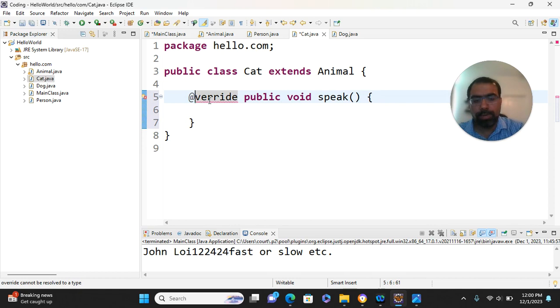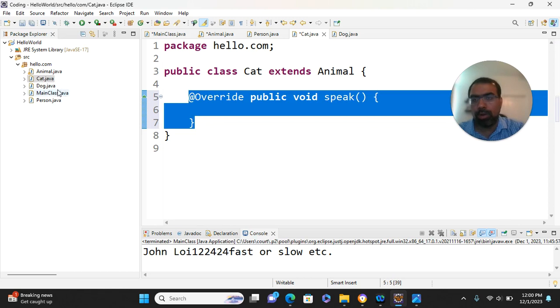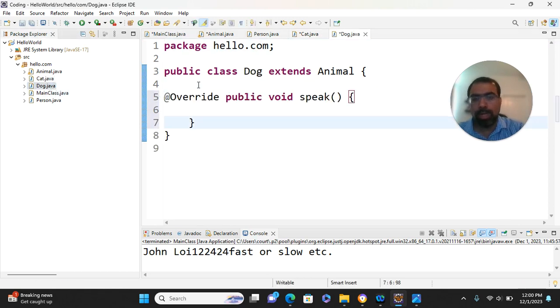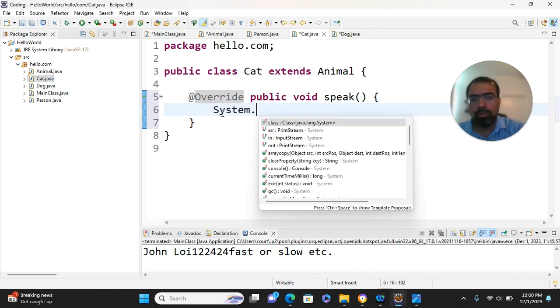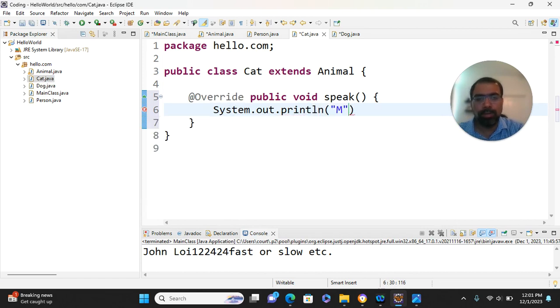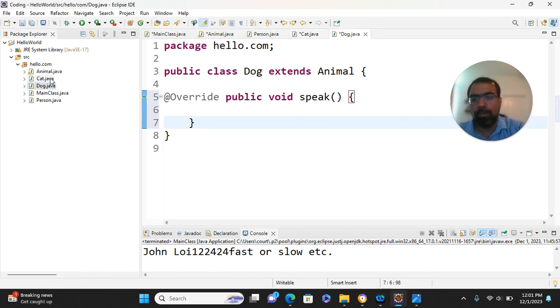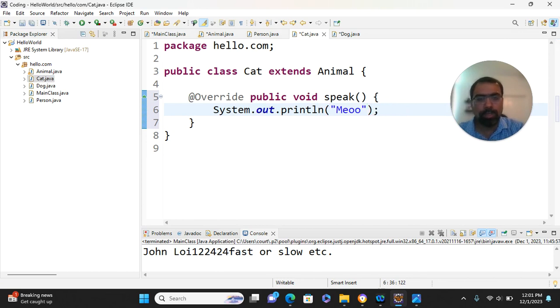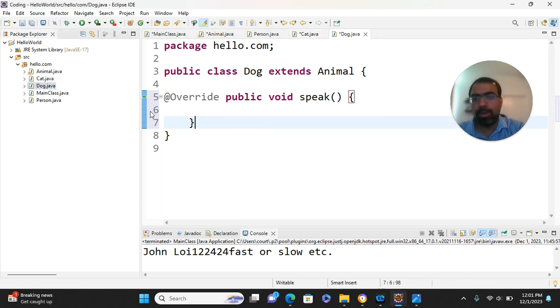What we are trying to do here is override this speak method for both cat and dog, because we know that cat and dog speak differently. As part of this implementation, just for the sake of this tutorial, I will say the cat speaks as meow, and the dog speaks as woof. Let me quickly copy this from here and move it here, and then I will say woof. So here we are. We are done with the creation.